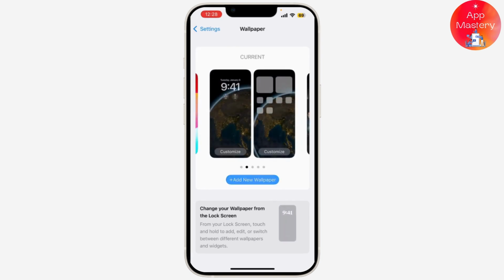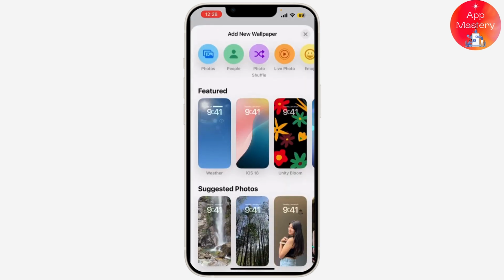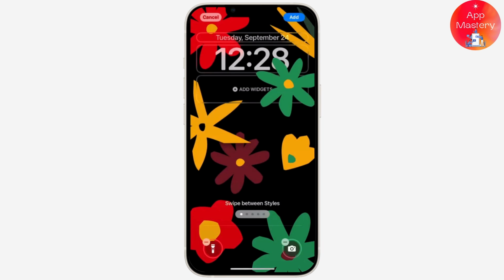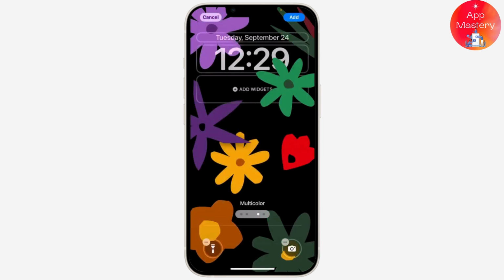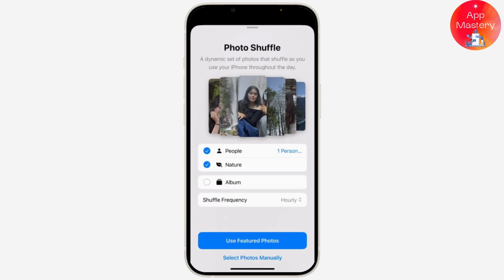Now tap on Add New Wallpaper. Here you can choose various options like photos, patterns, or even live wallpaper. To set up automatic changes, select Photo Shuffle. This option lets your iPhone change the wallpaper based on the photos you select.